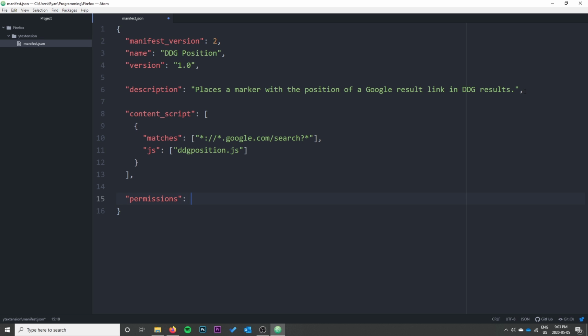And in this permissions array, what we're going to put is the URL. Oh, sorry, my keyboard changed. There we go. In this permissions array, we're going to put a match pattern for the URL that we are going to request the results from.